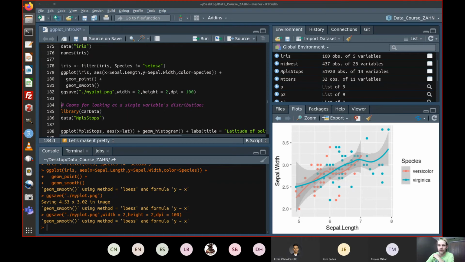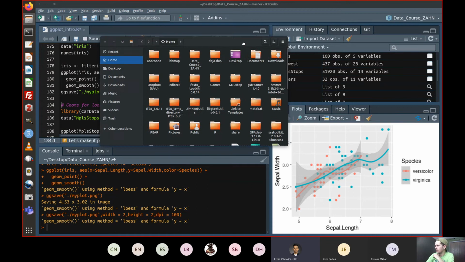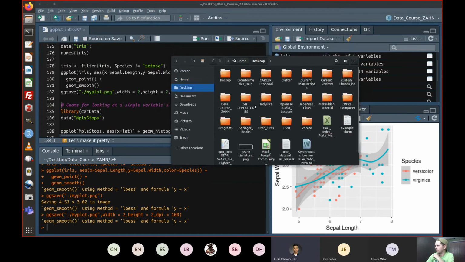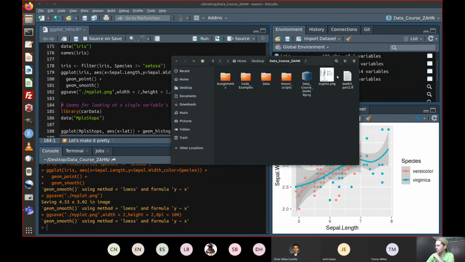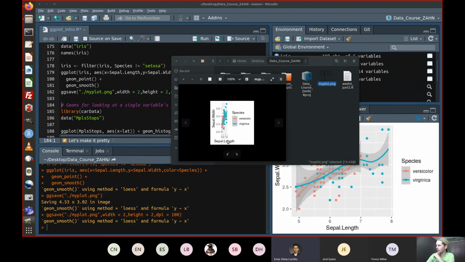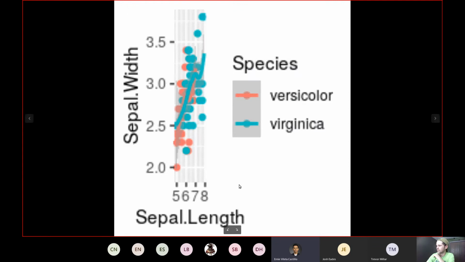I go looking for it. It's here in desktop, data course is on. There's myplot.png. And it's real tiny and really crappy. That plot sucks.